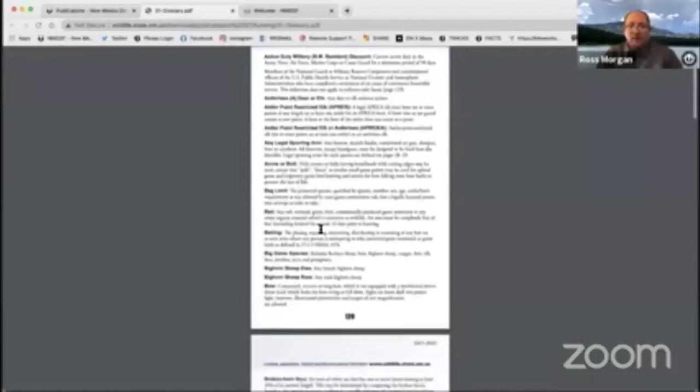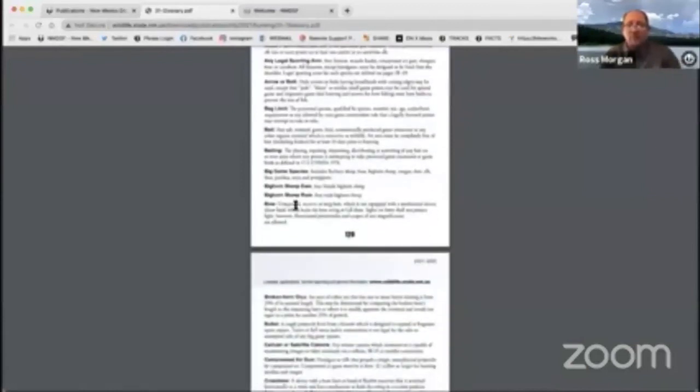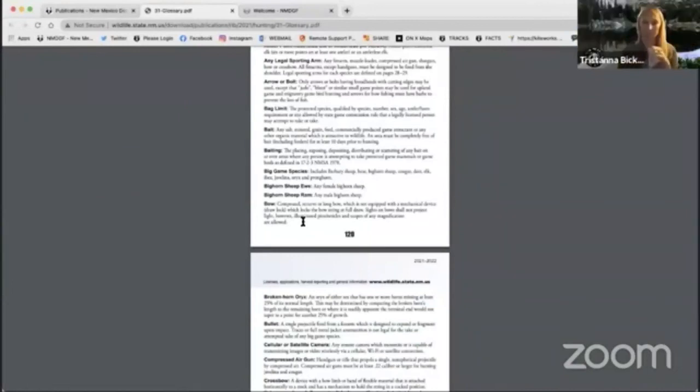Now, when we talk about a bow and arrow, we're talking compound, recurve, or longbow, which is not equipped with a mechanical device such as a draw lock, which you lock the bow back and it holds it for you. You want to be able to hold your own bow. Sights on the bow cannot project light. However, illuminated pins and reticles and spokes of any magnification are allowed. So the pins draw in light, so they kind of light up. And then also you can use a scope with a magnification.